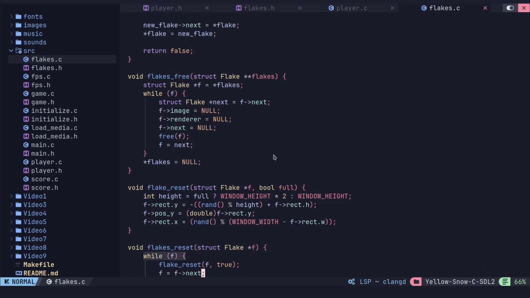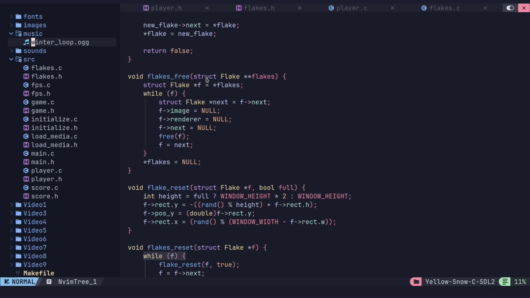Let's shift gears. Let's get some music. So we already have the sound library set up for everything, and we're loading sound effects. So it's just a tiny step. We just need to load the music file to play music. So the music that we're using is right here, and it's just called Winter Loop. It's an OGG file as well. And we've already initialized everything that we need for SDL with the music stuff. So what we just need to do is get into load media.